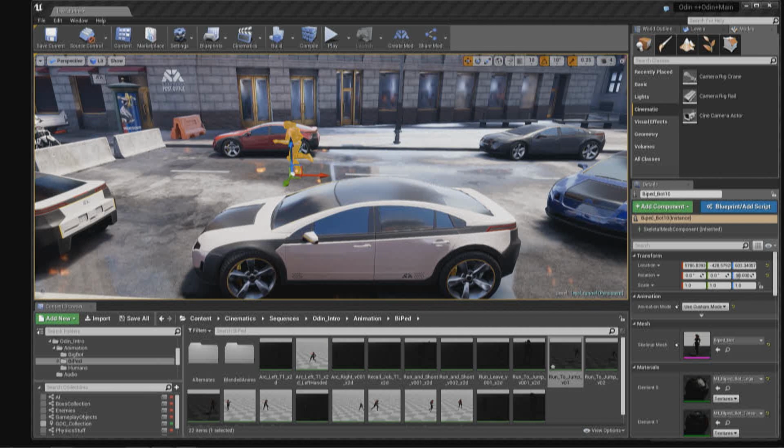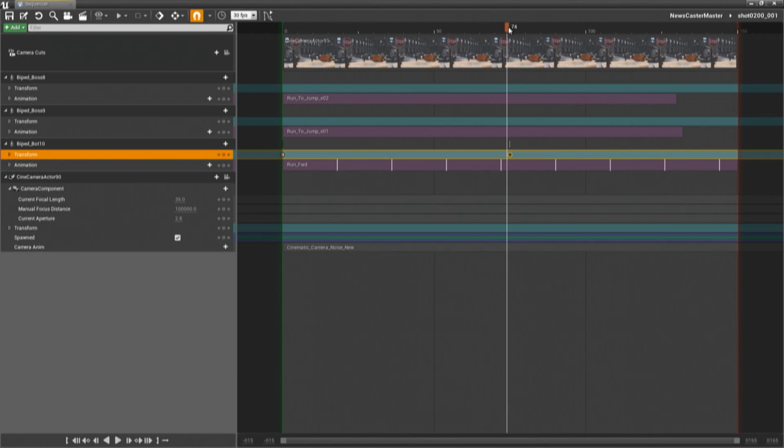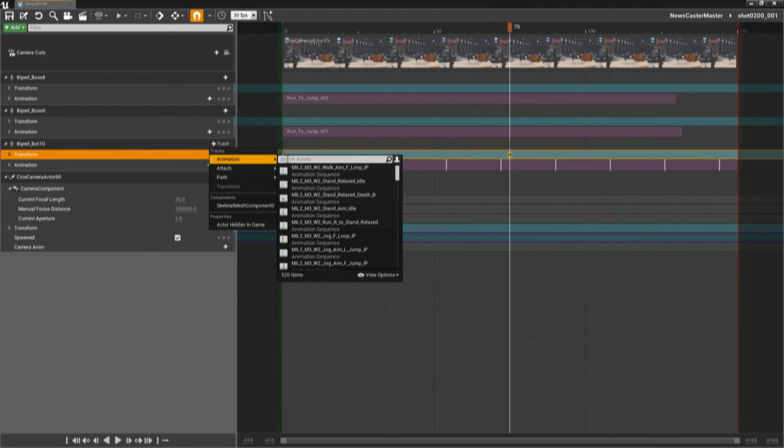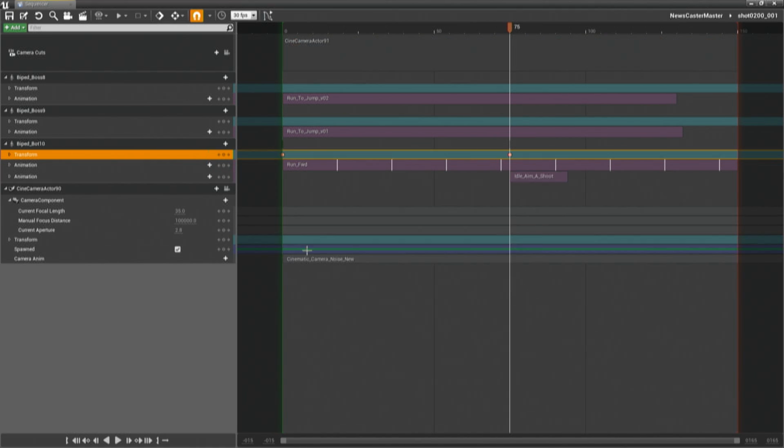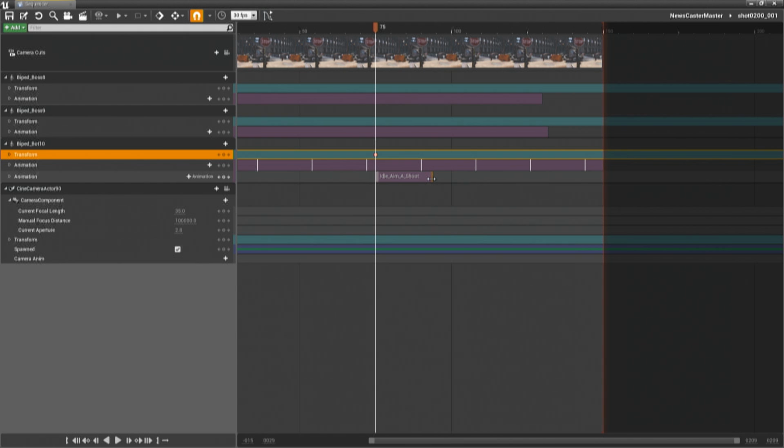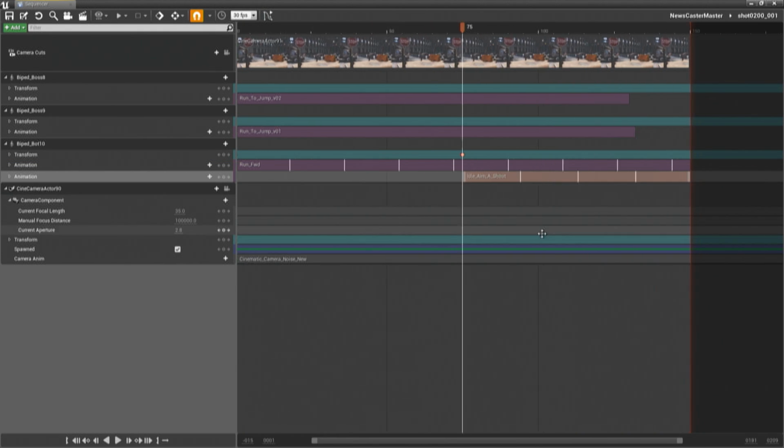And what we want to do now is, now that he's reached his end position, we want him to stop and start firing his weapon at our two other guys. So we're going to give him another animation. And I'm going to come over to the character here, go to the track, and under animation, I'm going to search for an idle aim shoot. So now we have this idle aim shoot. I'm going to go ahead and loop that so he fires off a couple shots.